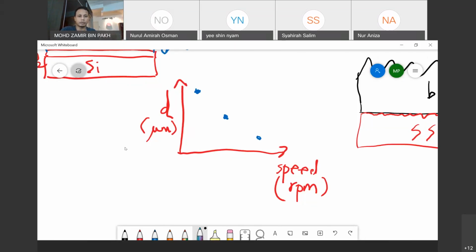The curve usually looks something like that. So this is called the spin curve, the photoresist spin curve in the lithography process. Spin curve. Okay.